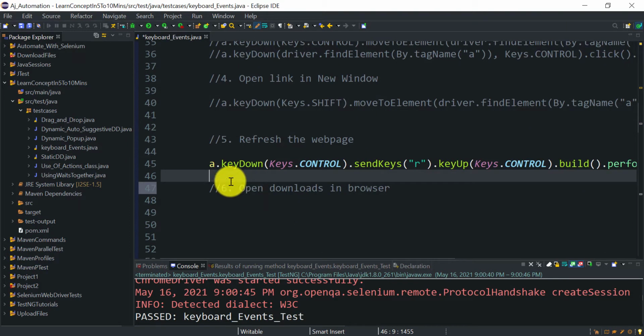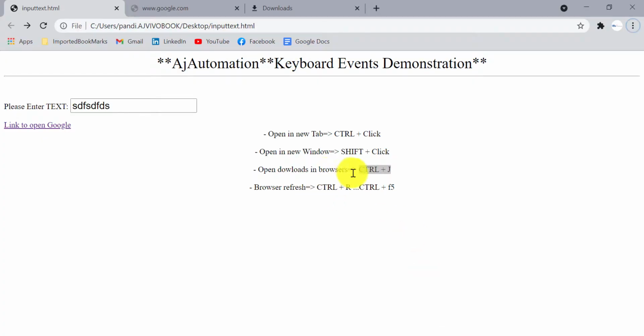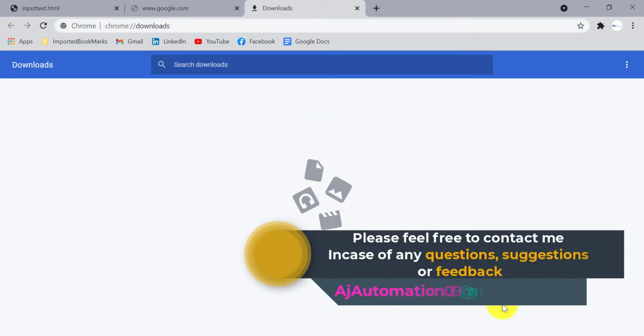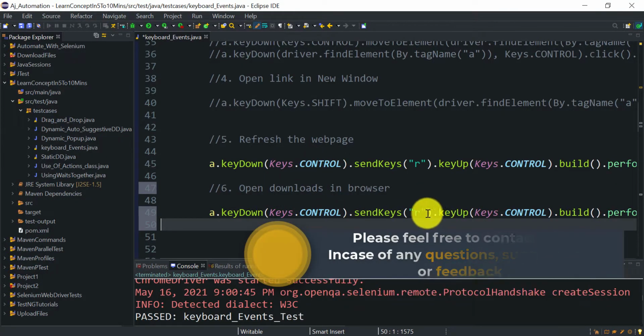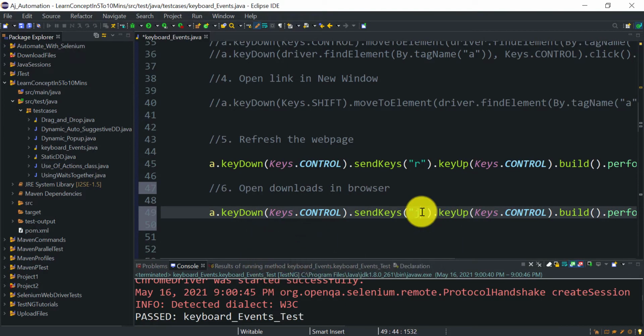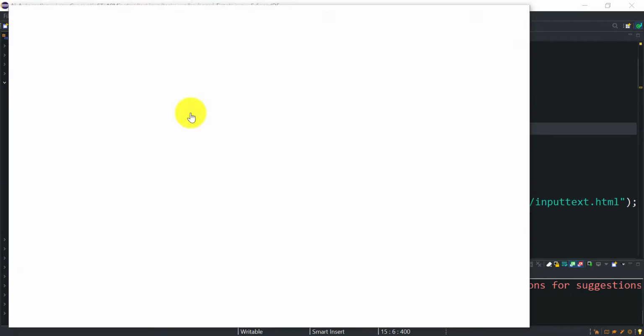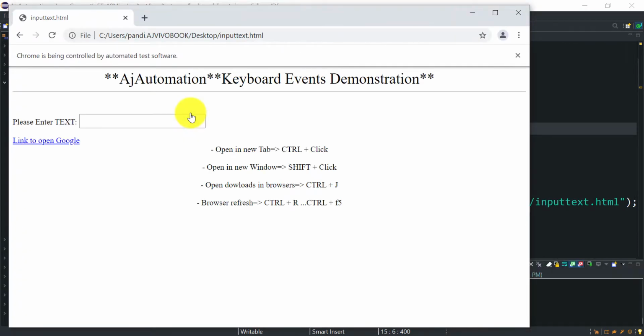Next is a very similar case: how you can open the downloads in the browser. For that you need to press Control and J. If you press Control and J here, it opens the downloads. Similar to how we refreshed the page, you need to press the Control and then press J here, and then we will release the Control key. Okay, it is not working.